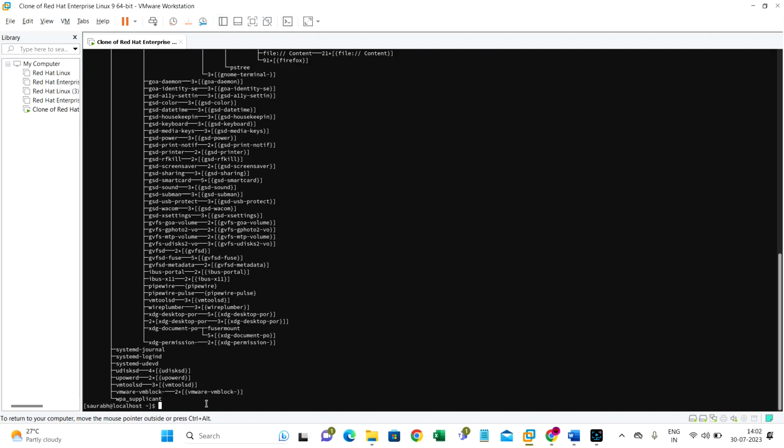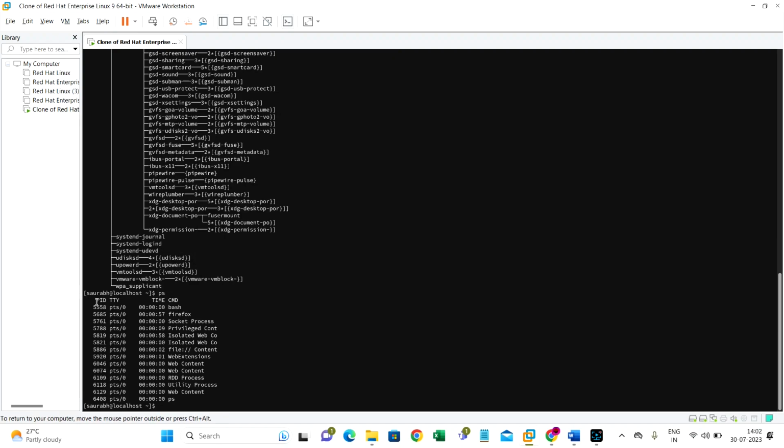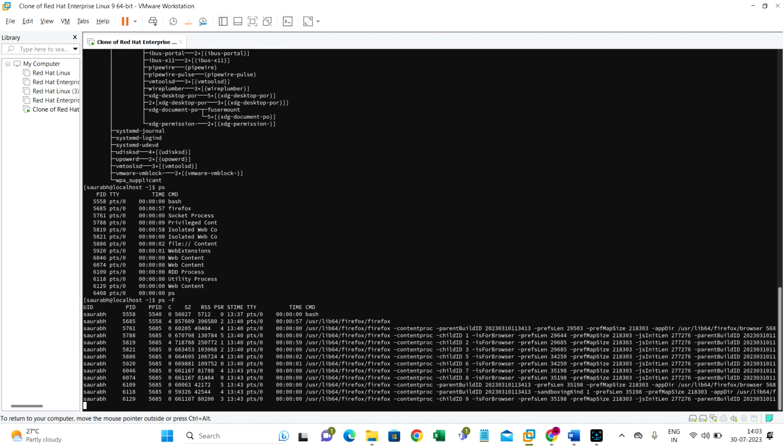The most important command for managing processes is ps. Right now we have the bash, Firefox, and socket processes. So here we have all these processes running now. Let's check the output here.